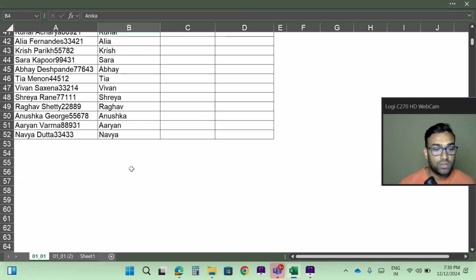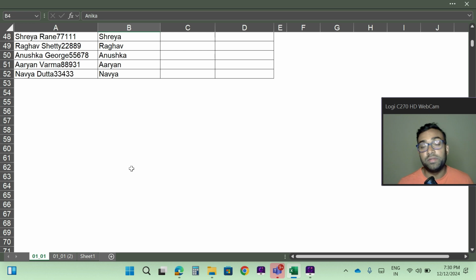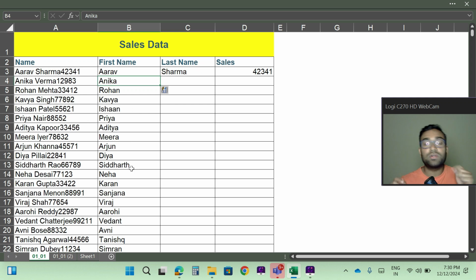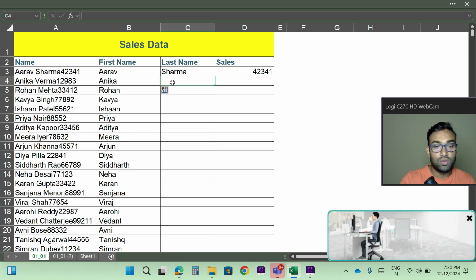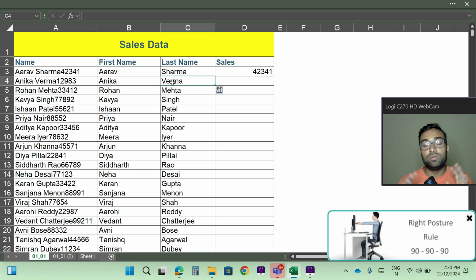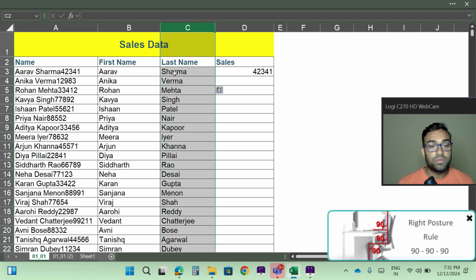Suppose here I have 52 records, in your case it might be 500, 5,000, or 5 lakh records, lots of data. It will fill automatically, you are not supposed to do it manually. So this is one way. And the next way is, there is one shortcut, Control E. If I press Control E, it will do the same work for me. Here I have given the pattern for the last name in this column. See, Sharma, then Verma, then Mehta, Singh, it has taken all the details.